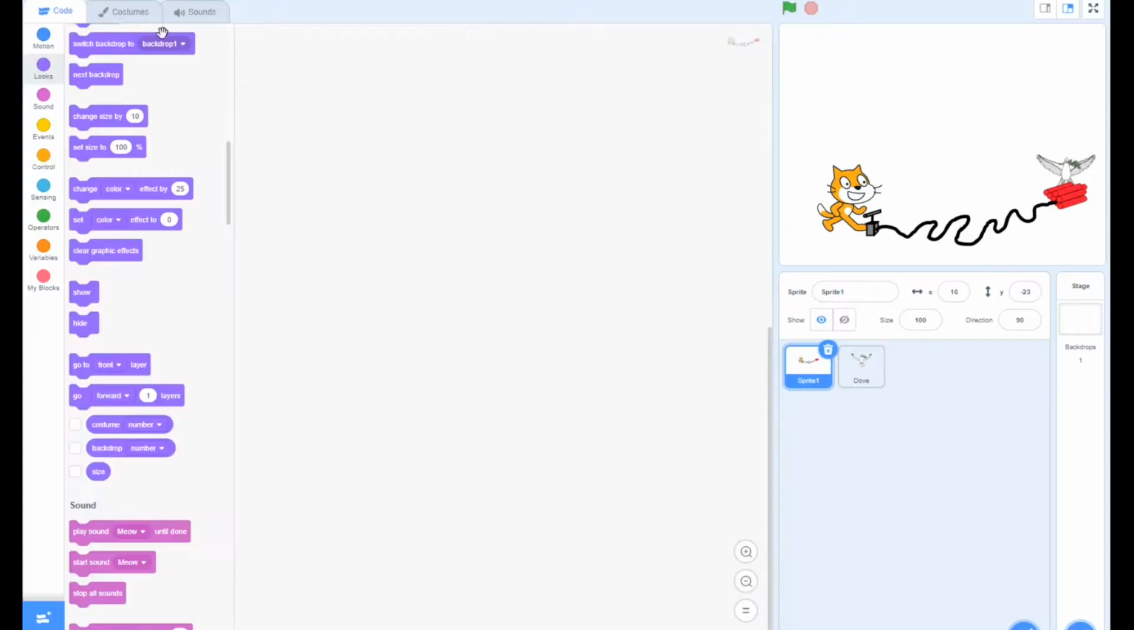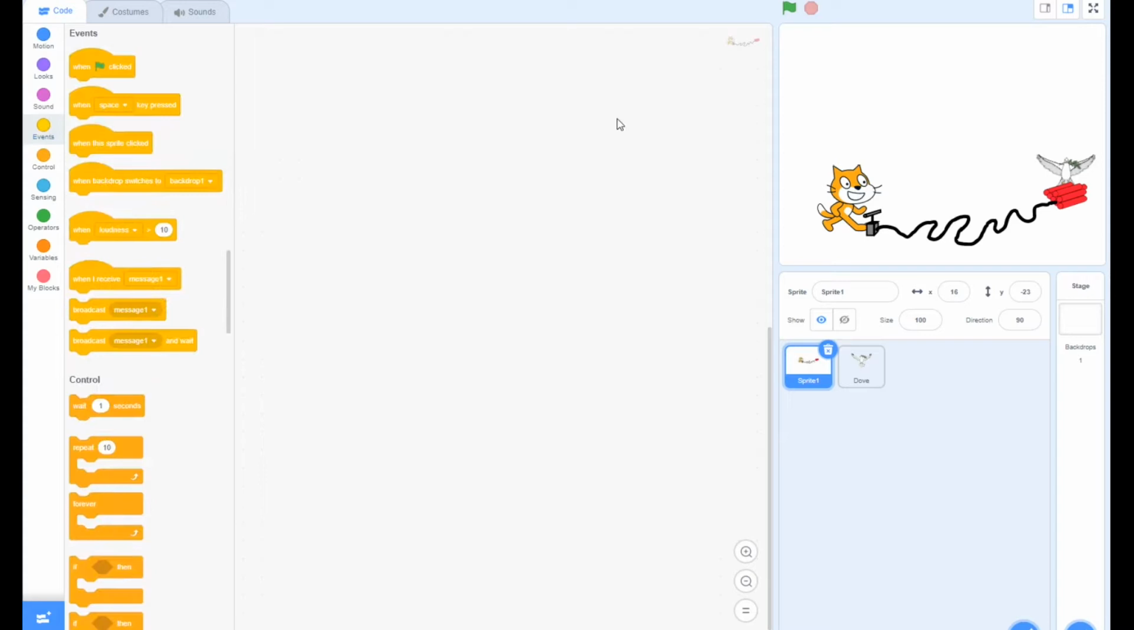And when we get to the scratch cat, I want to make sure he's on costume 1 always. And then we're going to wait for 4 seconds before pressing the plunger. Actually, maybe 6 seconds, because the bird will rest for 2 seconds. And I will let the tension build for a moment.